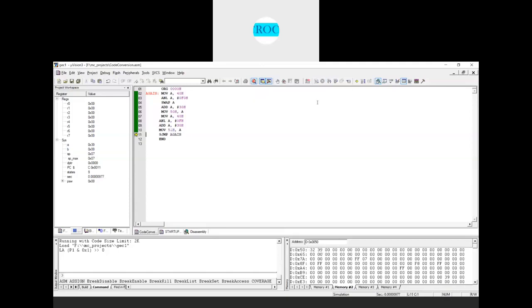Since we have written this for continuous execution, if you want you can run it again, you can debug it and try to understand this program better, right? This is how you convert BCD to ASCII code conversion, right?